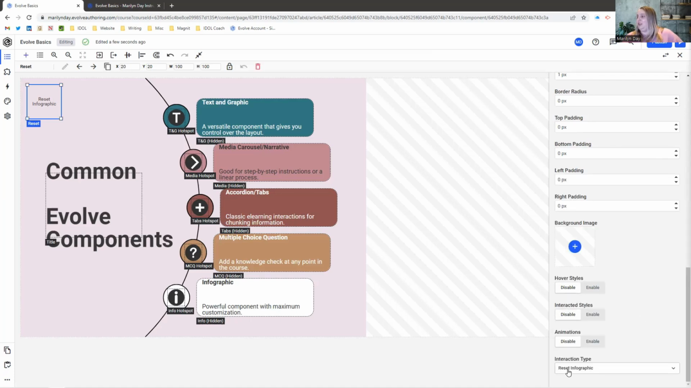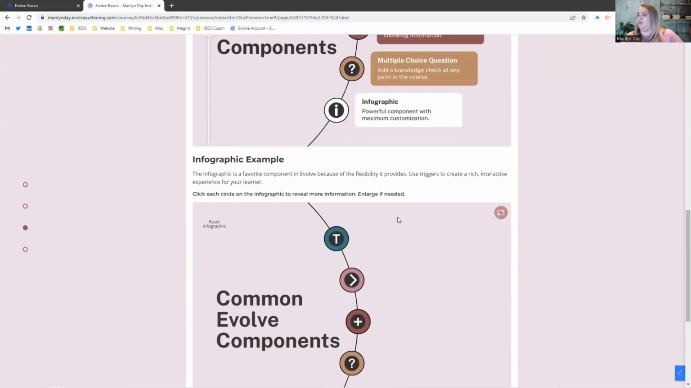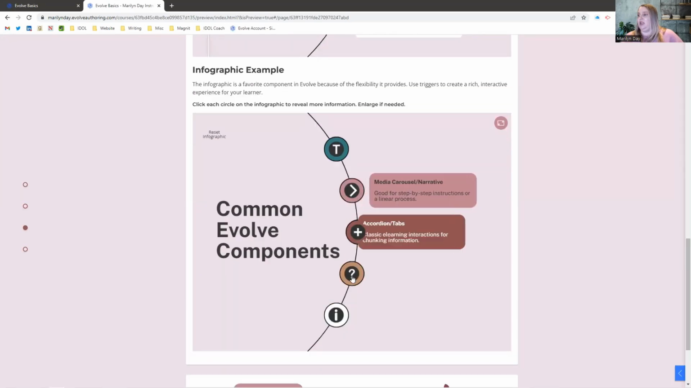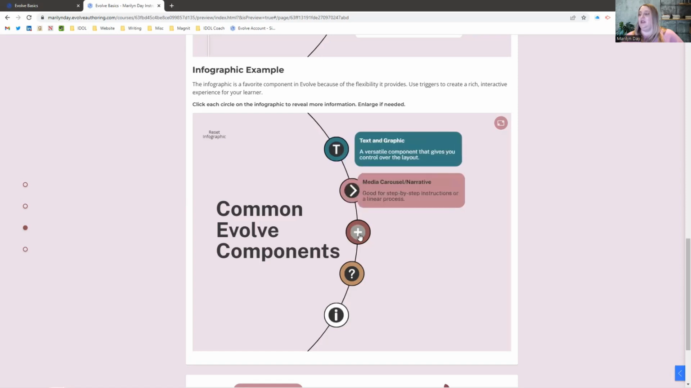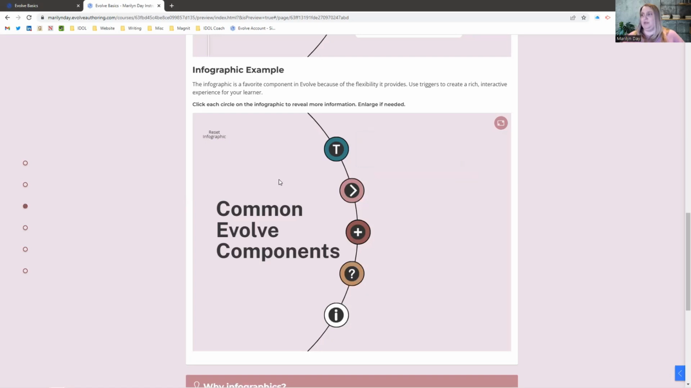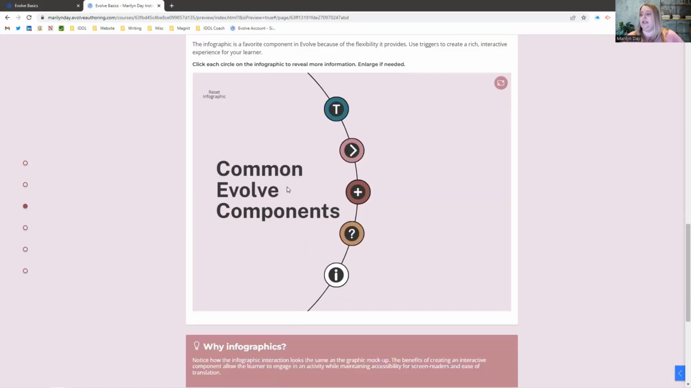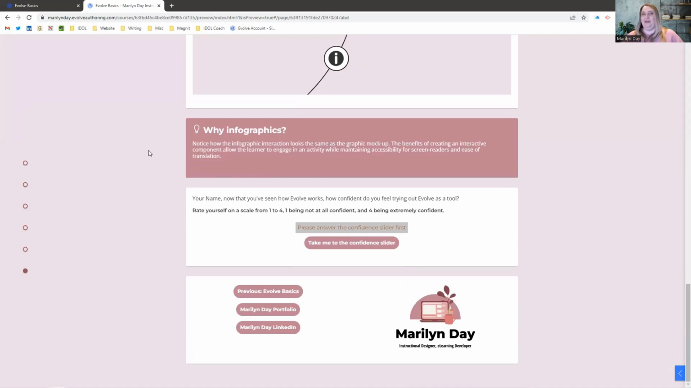So for now, we're just going to do reset infographic. And then to see what this looks like, one more time. So I'm going to click a couple and then maybe I want to restart it. So just reset. It just takes you right back to the beginning. So again, that can be a nice feature when you want people to be able to go through maybe a flow chart and come up with different pieces at the end. So that is your infographic component.